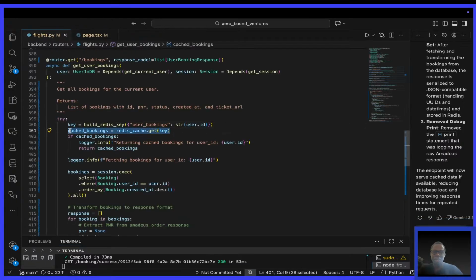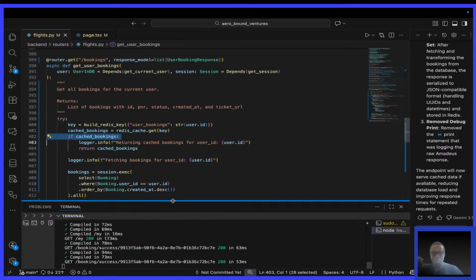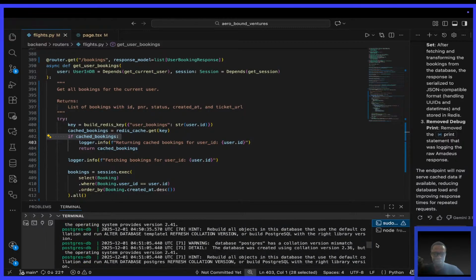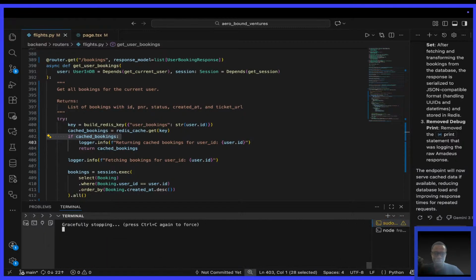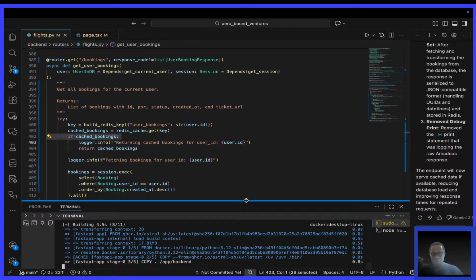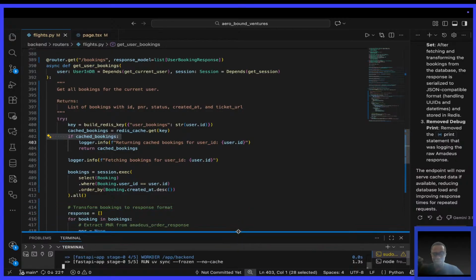Using this cache key, you try to get data from the Redis. If the cache has bookings, we return them. Wow. Every time I come back to this console, I have to rebuild the Docker images. I remember it. I haven't fixed that issue with my volumes, but I'll fix it later.